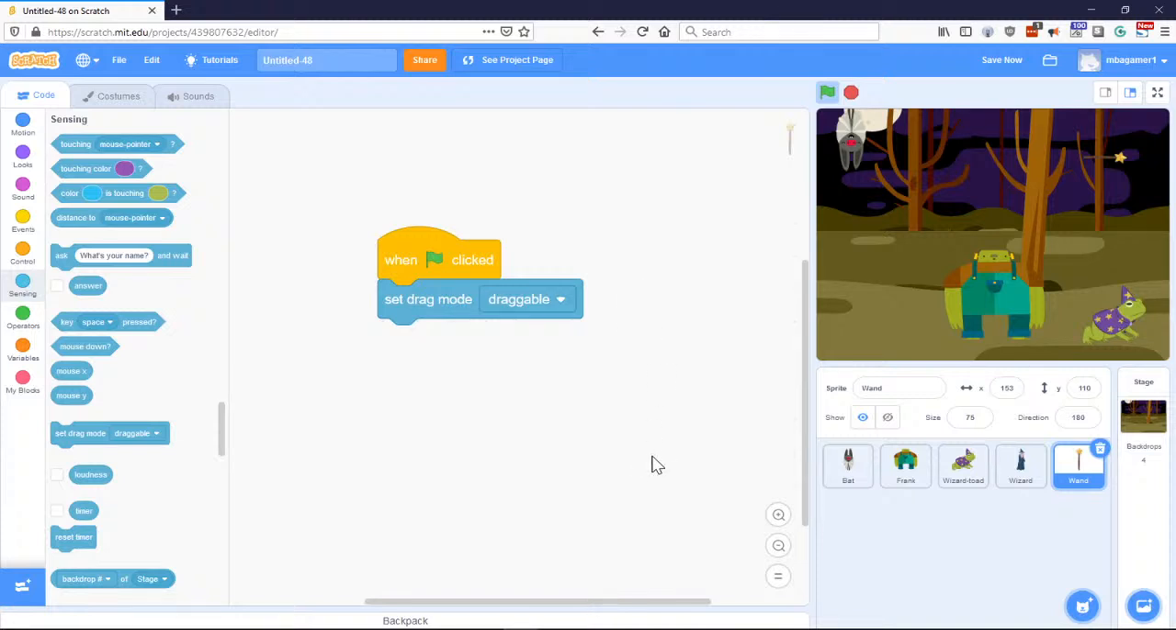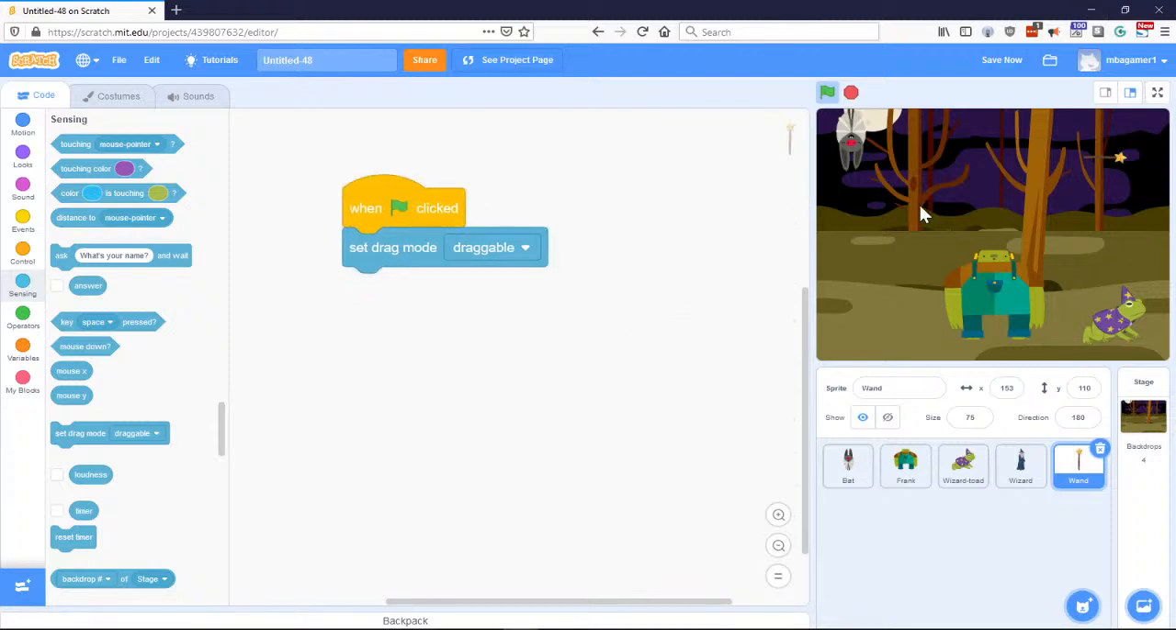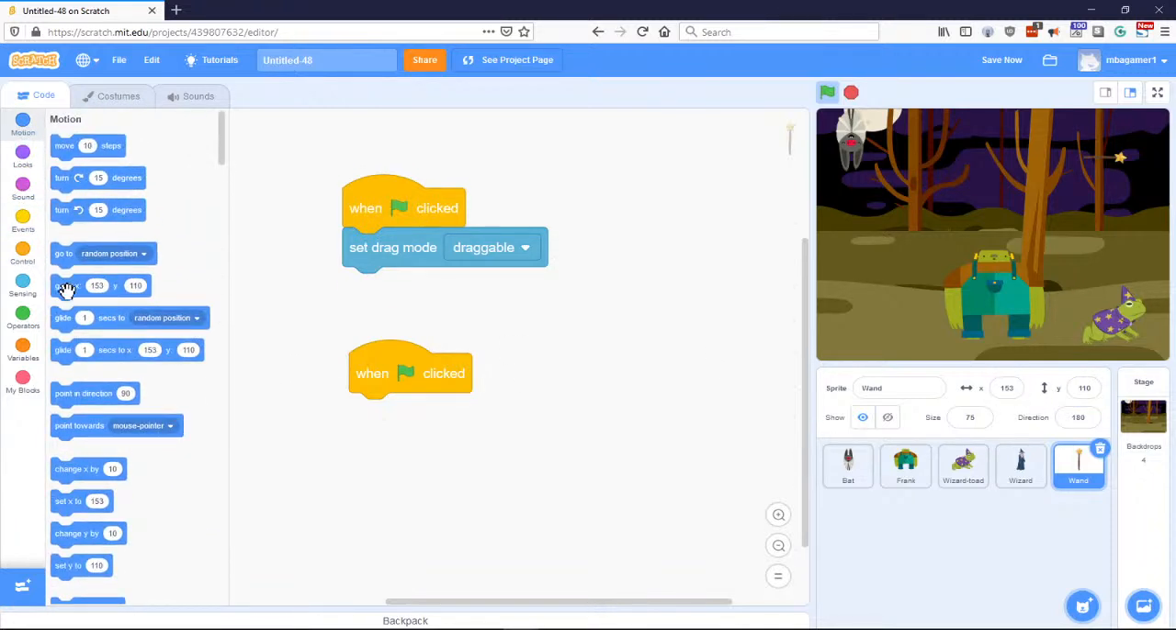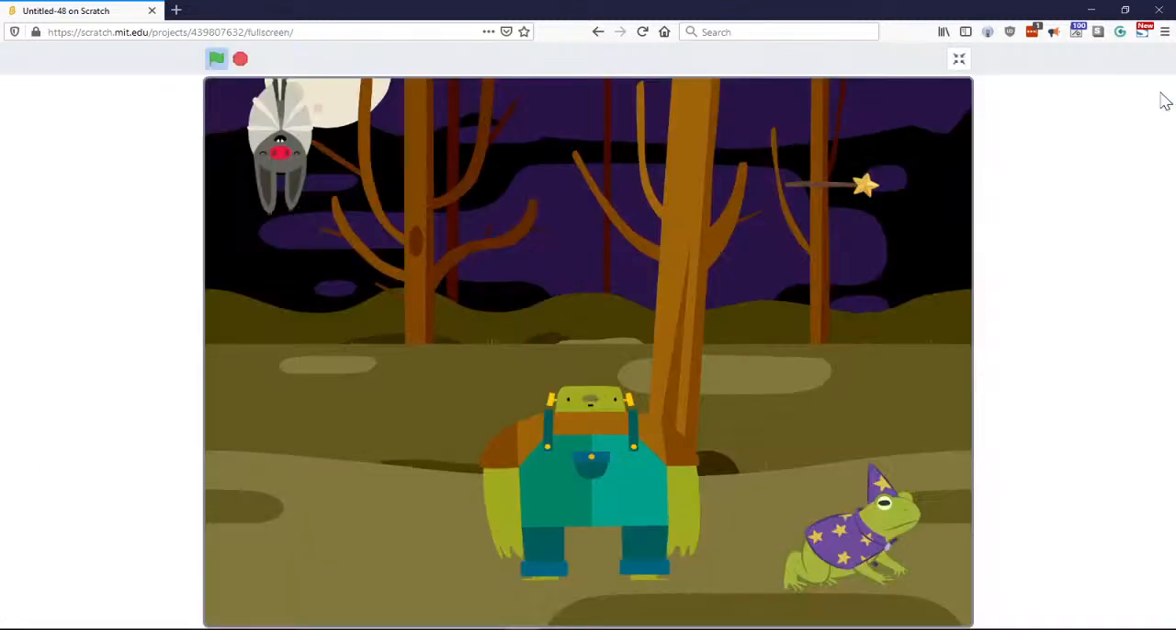Okay. So the other thing we need to do is when we reset, when we hit the green flag, make sure that the wand is back where it started. So we always have our reset. Right now our wand is where we want it to be started. So we do our motion, go to, there you go. And that's it.